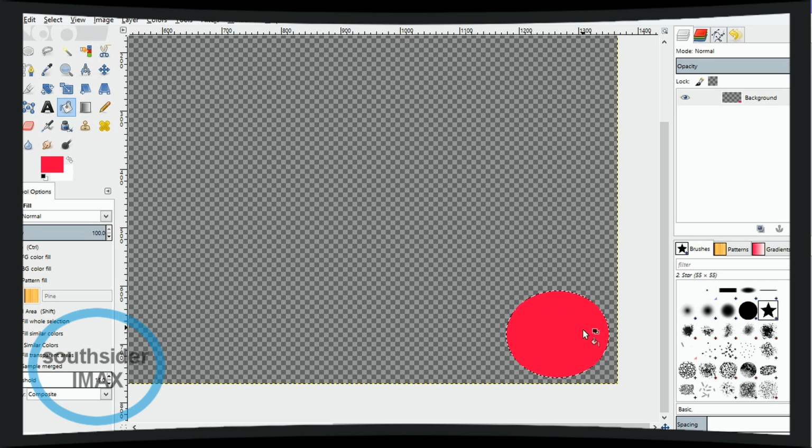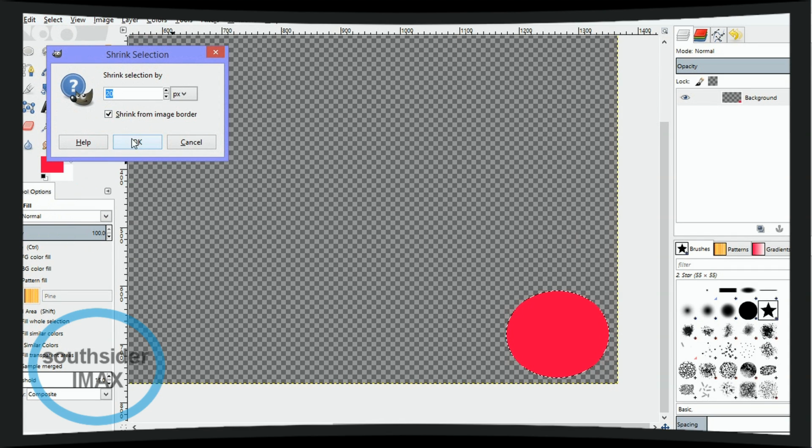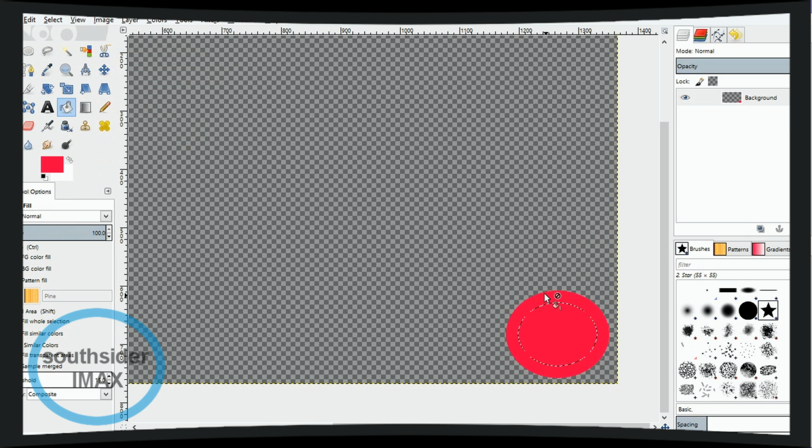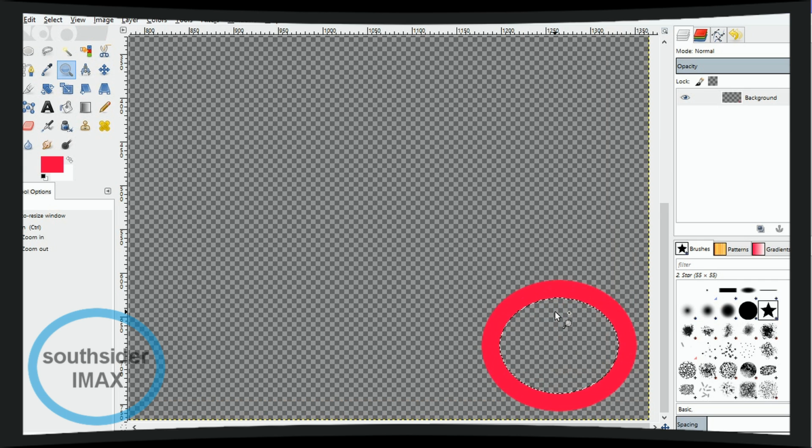Now we're going to shrink this dotted line that you may be able to see here around the edges, so we can cut out a middle. And how to do this: hit the select, shrink, and we're going to go with 20. Depends how you want your outer circle, and hit delete, and there's our circle.